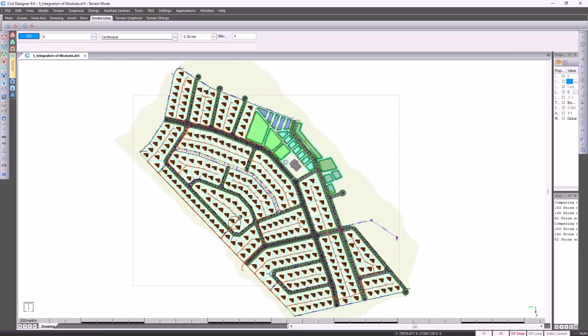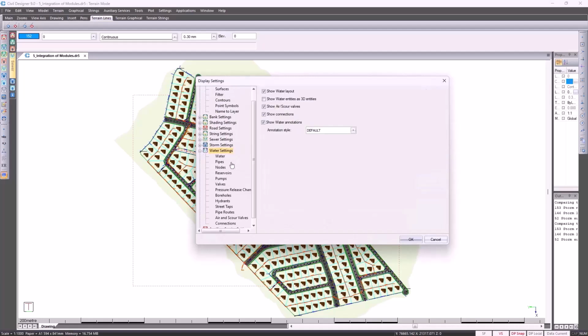We don't focus in on the road design. I'm going to go to my display settings. I'm going to turn off the potable water, surface drainage, foul water.